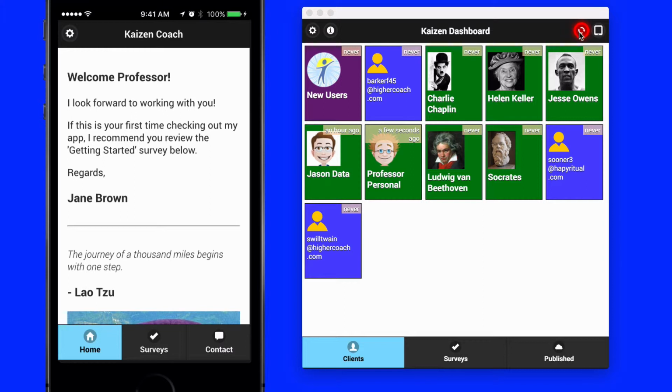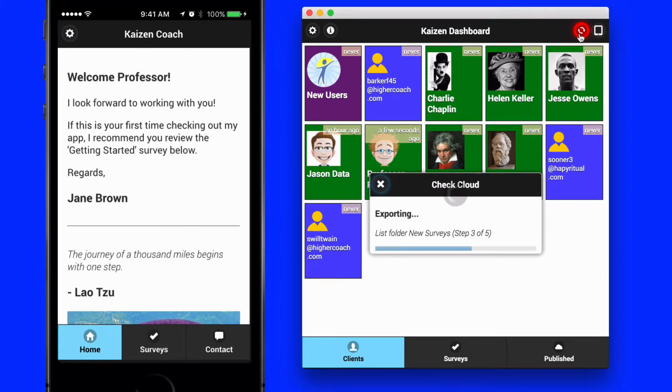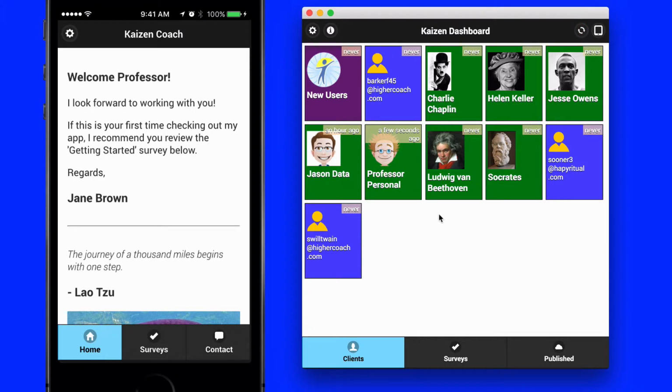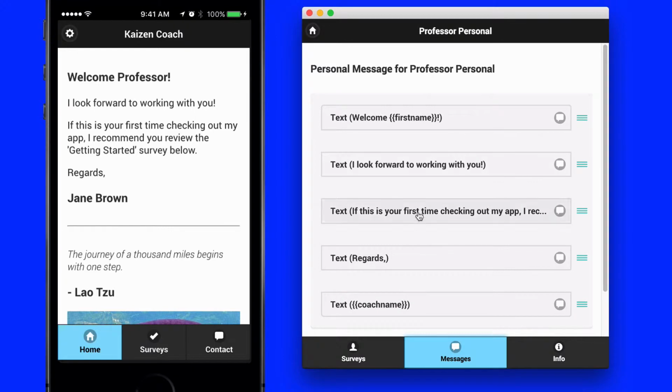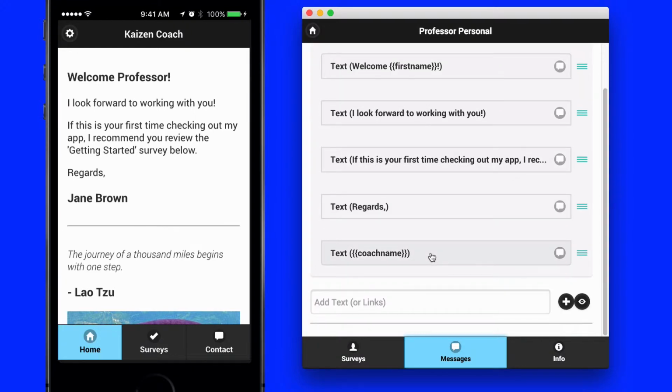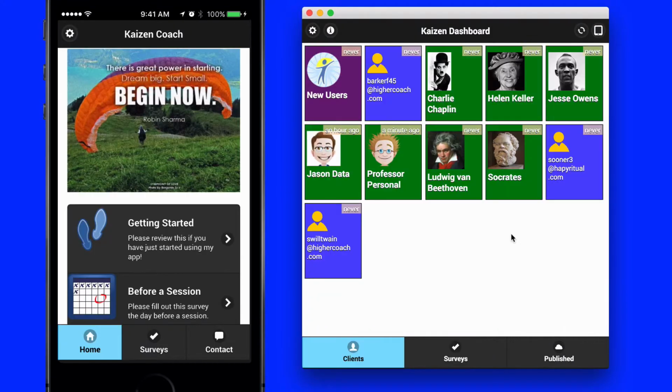This red button up here indicates there's some changes on the server that can be synced. So if I just click on that, it will refresh. And it says that Professor Personal has been using the app a few seconds ago. If I click on, it shows me what surveys that this client has available to them. And here is the personal message for this client.